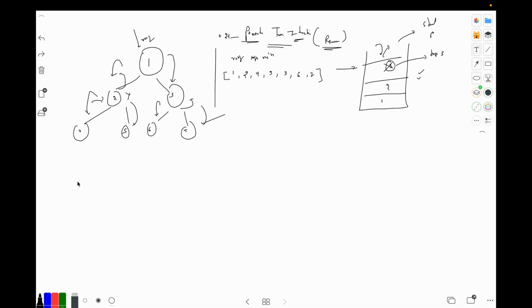So let's see how we can do that. First let's take a stack, and we'll insert the root node 1. Now we'll make a loop. We'll loop until the stack is empty. So now let's say we'll print 1, that's what we discussed. Next we will go to the left and then to the right.